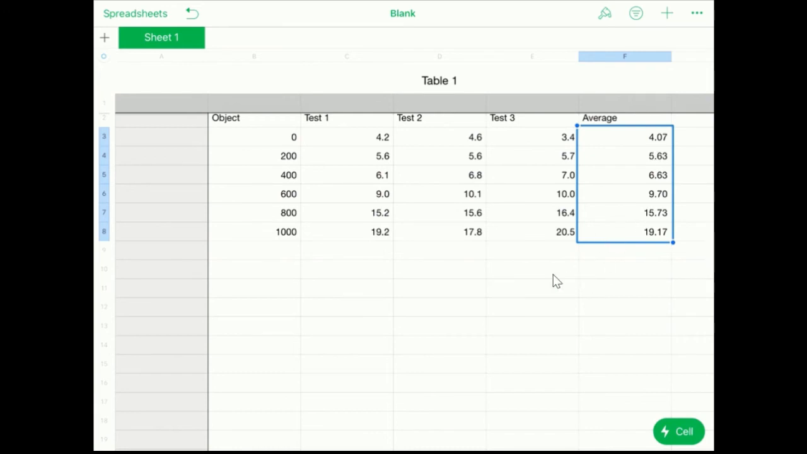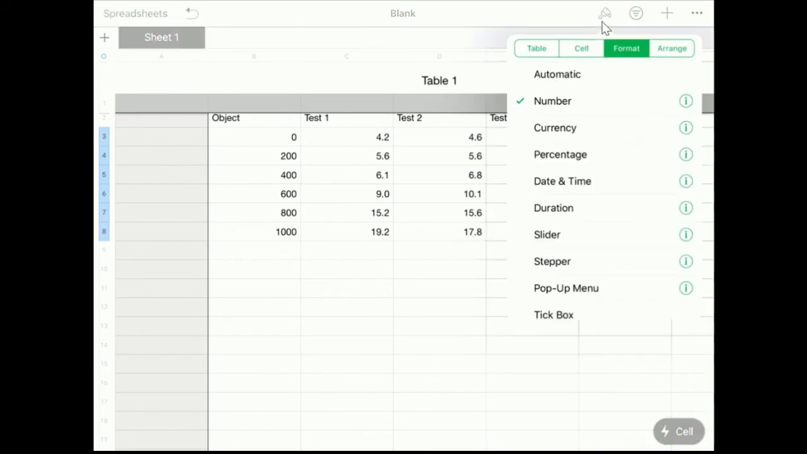If we want to change the number of decimal places, what we could do is, making sure that everything is selected, we're going to go up the top to this little paintbrush, under format, make sure you've got format, and then go to number. By default it should be automatic. We want to change it to number, and then just press on the I, so that little information button.